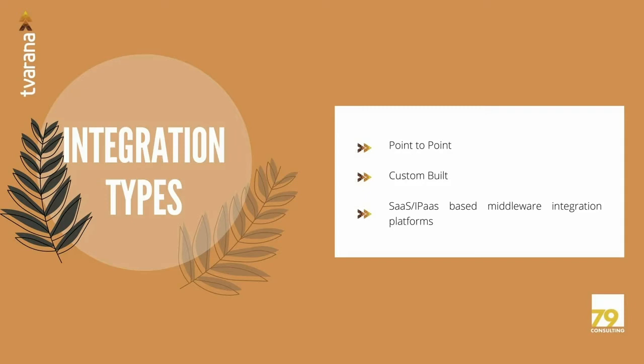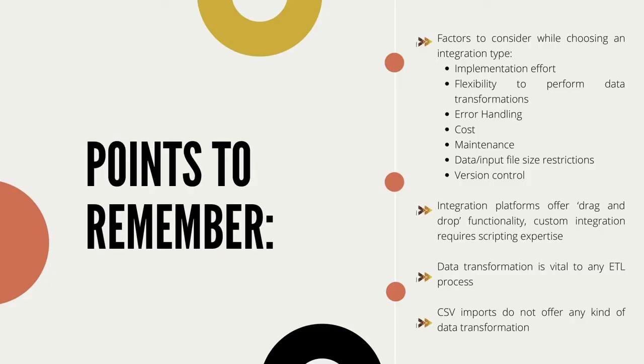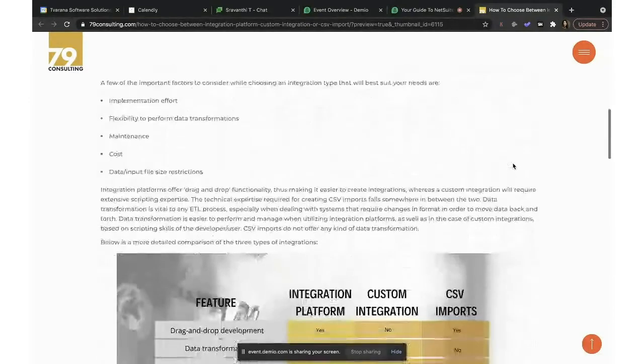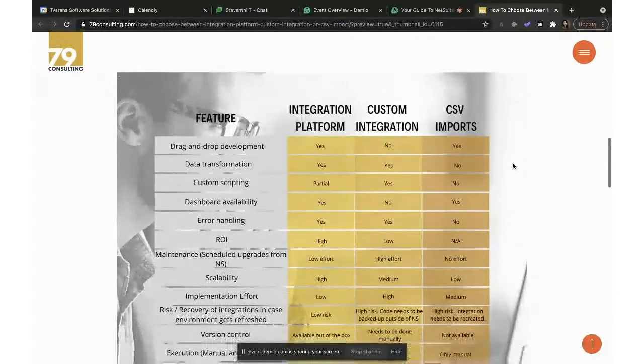A few important factors to consider while choosing an integration type that best suits your needs are implementation effort, flexibility to perform data transformations, error handling, cost, maintenance, data or input file restrictions, and version control. We actually have a blog post that draws comparison between these three integration types on more such factors. So, as you can see on the screen here, that's the blog post. Our team will provide you with the link to this blog in a follow-up email shortly after this session.